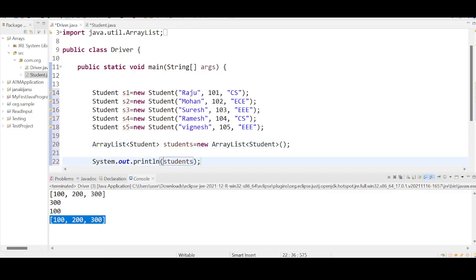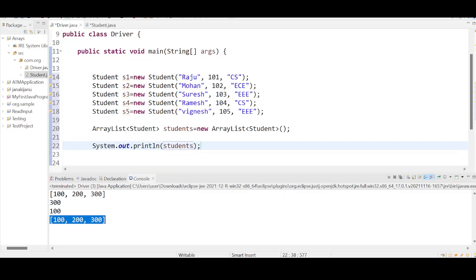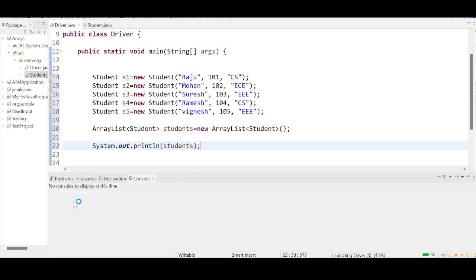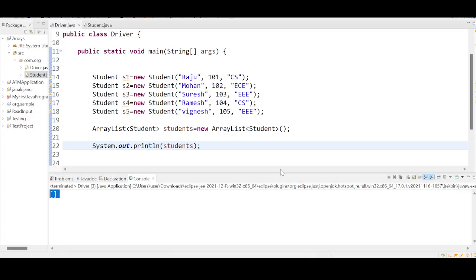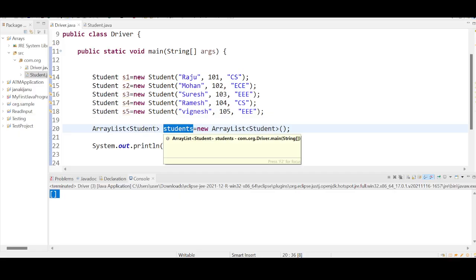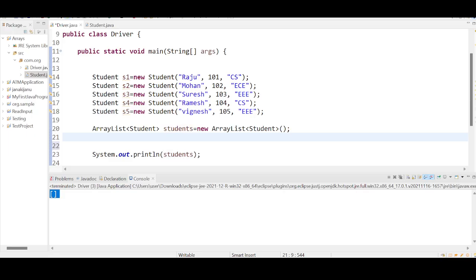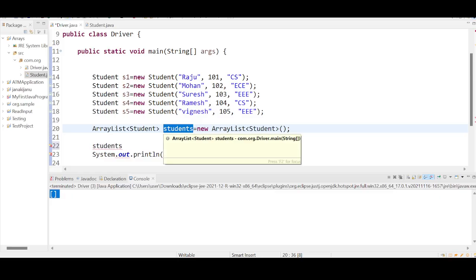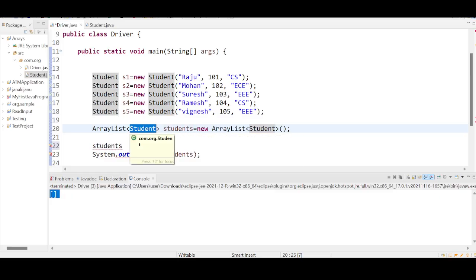What will happen? Nothing will print. Yes, good. Empty list, nothing is there, because we did not add anything, right? The list is empty. I have five student objects and I want to add each and every object to this list, which is the students reference variable. My reference variable will accept only student objects, and that confirms the generic type is Student.